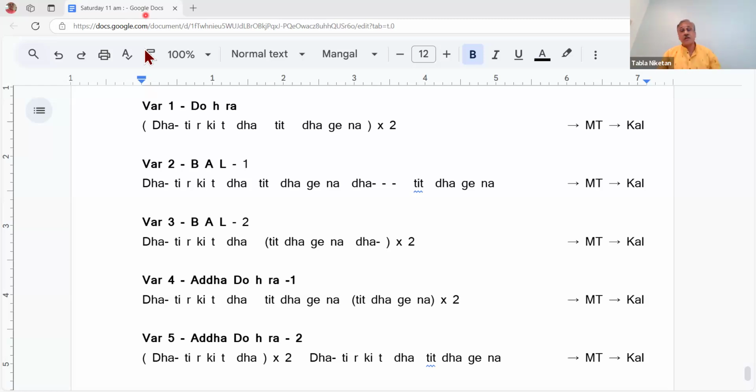Now practice playing all of it from top to bottom. I'll come back to you. Okay. So main theme single, main theme double, first variation, second, third, fourth, and fifth, back to back. Keep practicing. That's what we need to do.